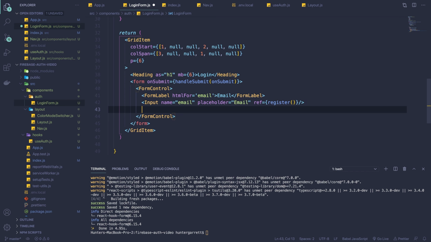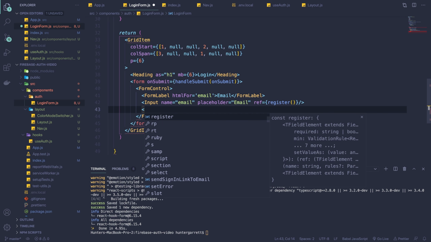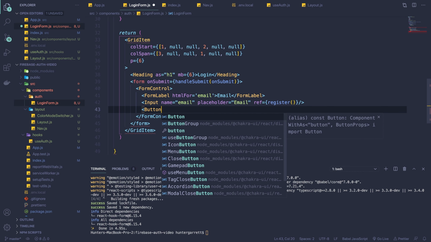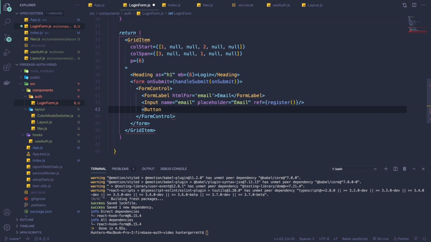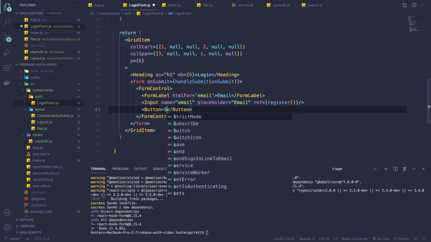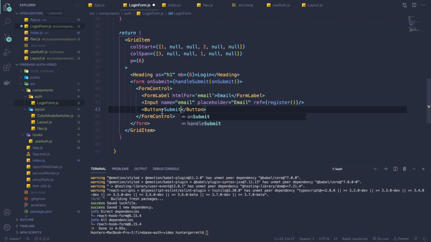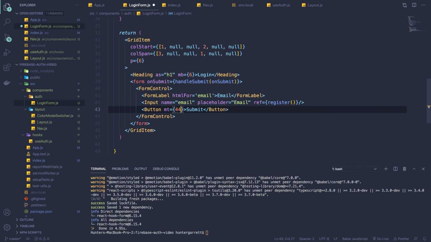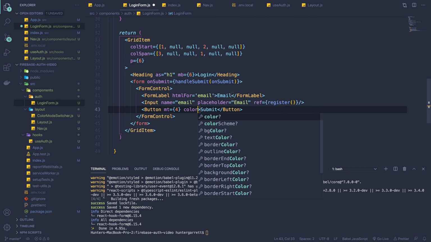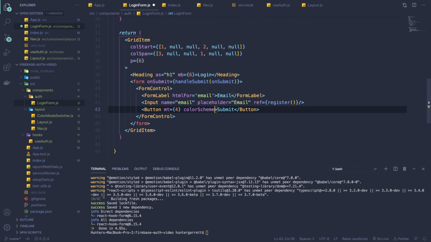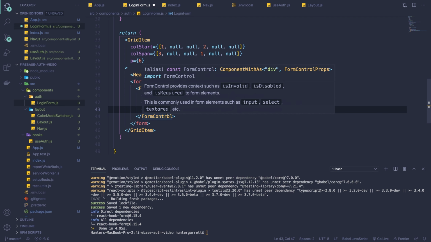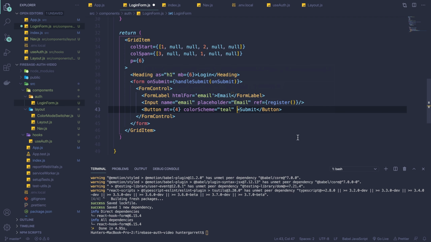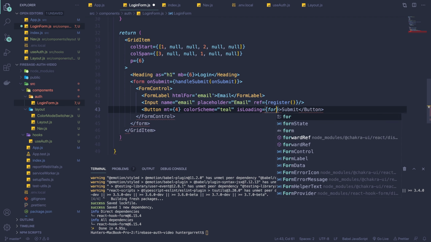And the last thing we want to do is have a submit button. So we're going to use a Button component. And let's go ahead and close that off and then put submit. We can say margin top. We can set it to 4. Color scheme. We can pass in a value called teal, which is a default value, which you can read more about in the Chakra docs. isLoading is going to be looking at the value of formState.